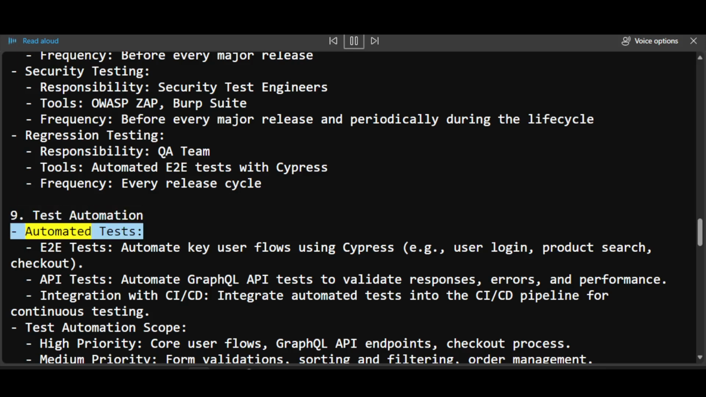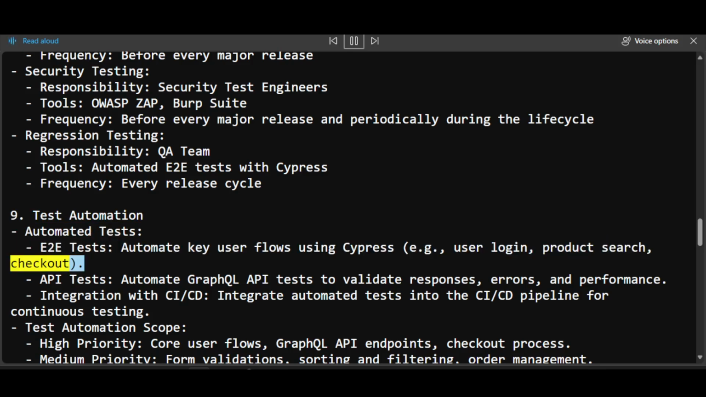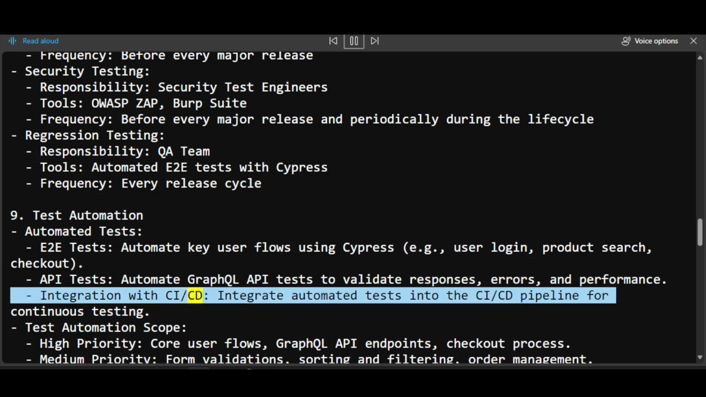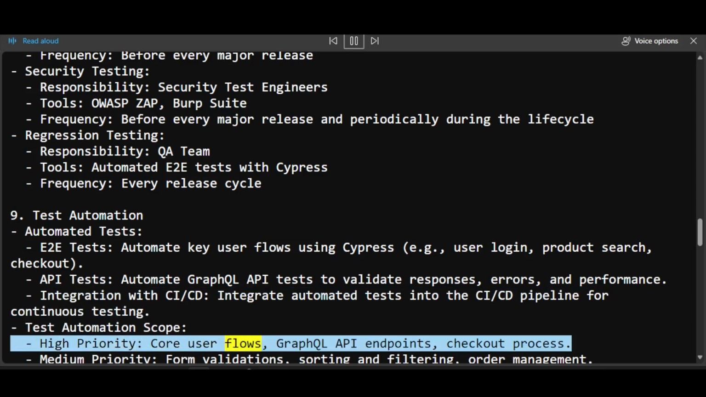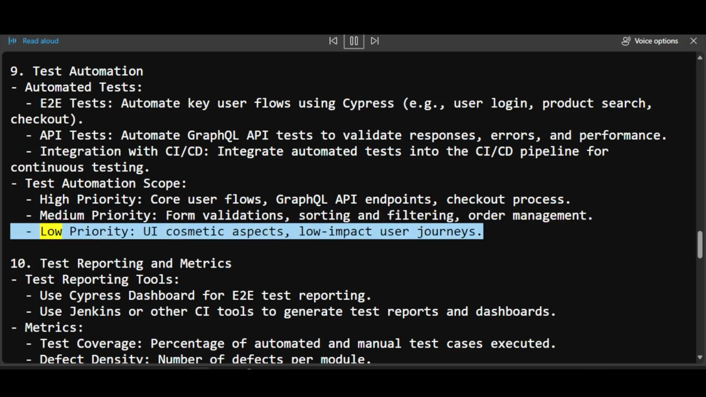9. Test automation, automated tests, E2E tests, automate key user flows using Cypress, e.g., user login, product search, checkout. API tests, automate GraphQL API tests to validate responses, errors, and performance. Integration with CI/CD, integrate automated tests into the CI/CD pipeline for continuous testing. Test automation scope, high priority, core user flows, GraphQL API endpoints, checkout process. Medium priority, form validations, sorting and filtering, order management. Low priority, UI cosmetic aspects, low impact user journeys.